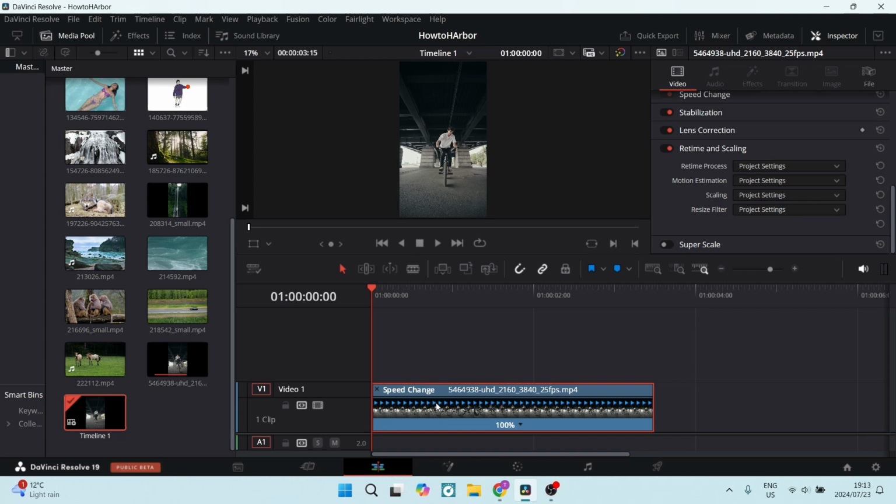What we will do is you'll push play or use your left arrow or right arrow to navigate to a point where you would like to actually create a point break so we can change the speed of each one of those clips. So let's choose a point.